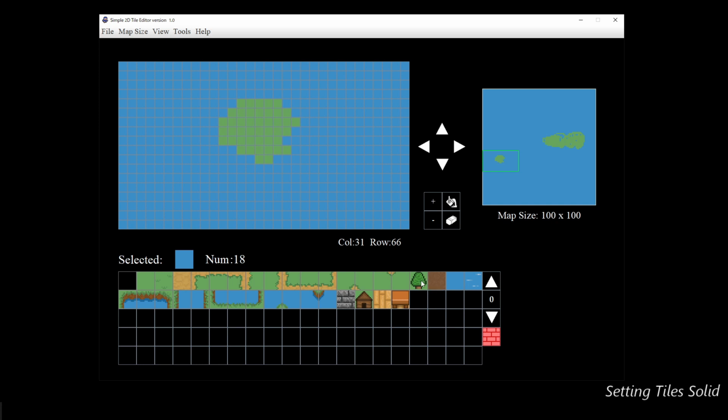So for example, this tree and this table and a wall and these water tiles, like this. Then click this wall again. And now these tiles are set as solid. So we can export this solid data later and use it in our game program. Now you can see this solid description when you select the tile. Alright, let me create a sample map so we can export it.